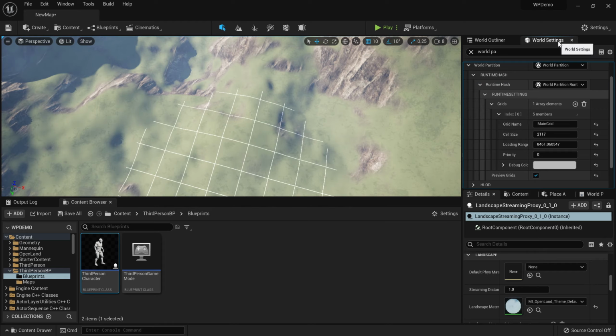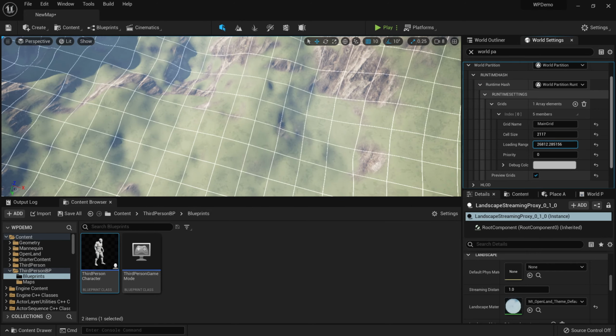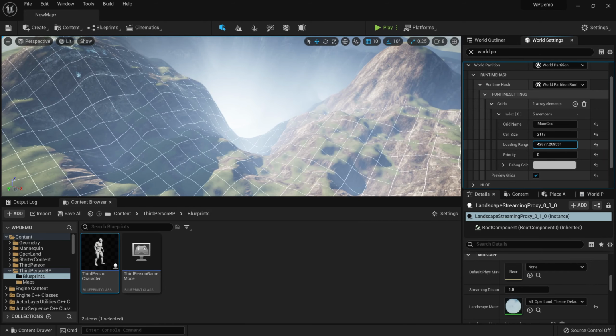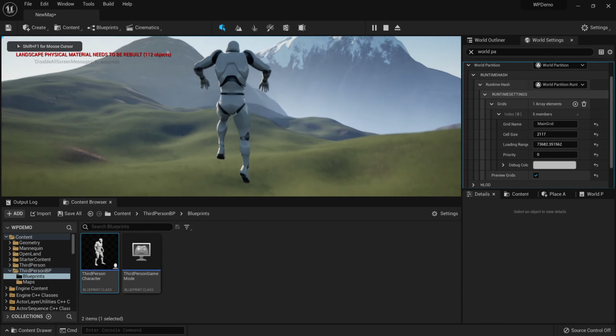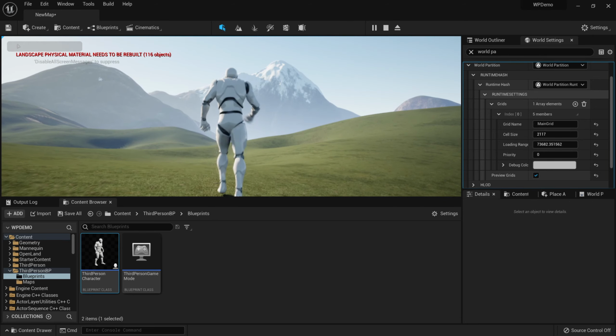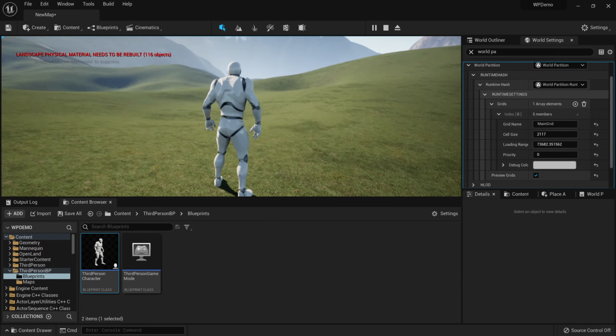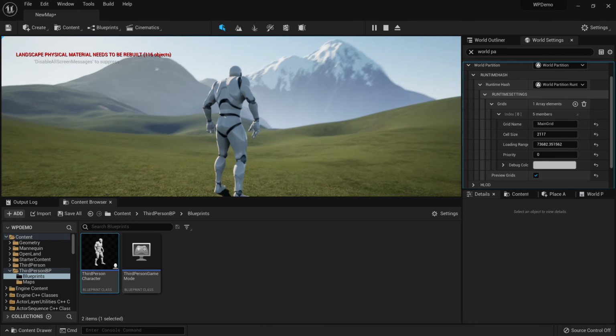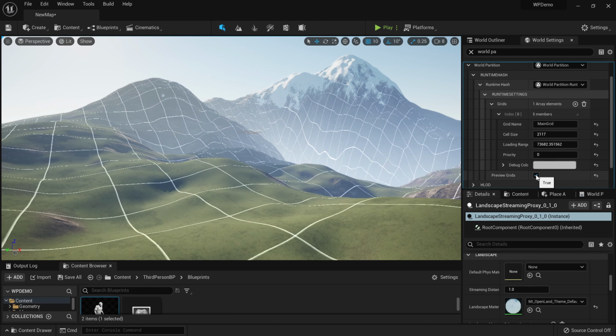So I can go to World Settings, and I'm going to increase that to some decent value, maybe like this. But I think this size completely depends on your landscape and the project that you are working on. For this one, I guess this is just fine. Alright, now let me remove this preview grid option.